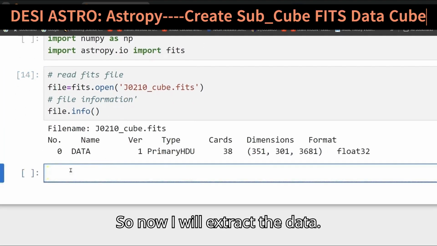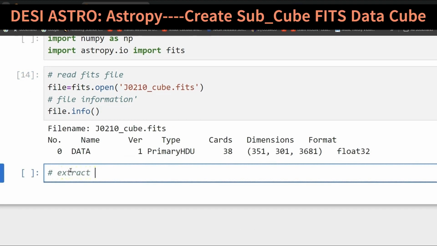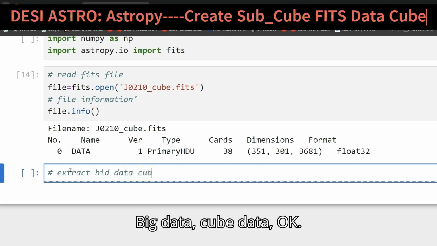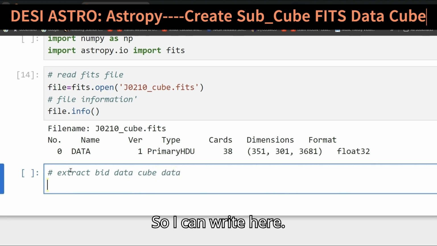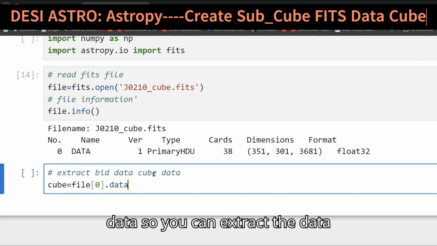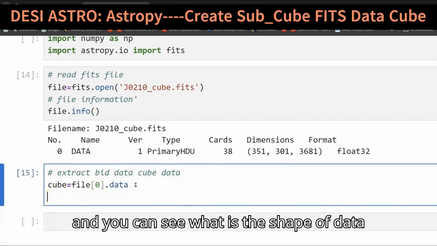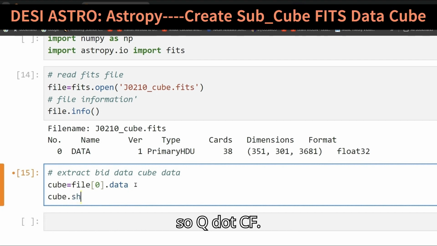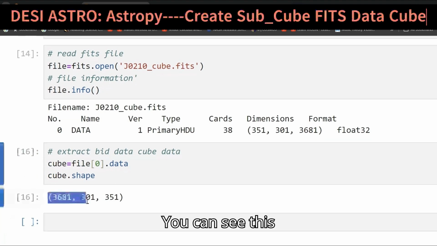Now I will extract the data, the big data cube. I can write cube equal to file[0], for your primary HDU, and .data. So you can extract the data and see what the shape of the data is. With cube.shape, you can see this is Z, Y and X.